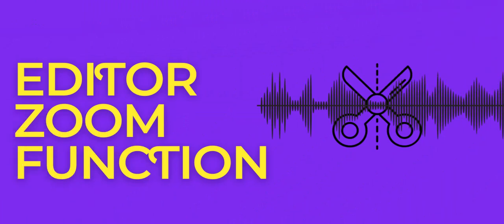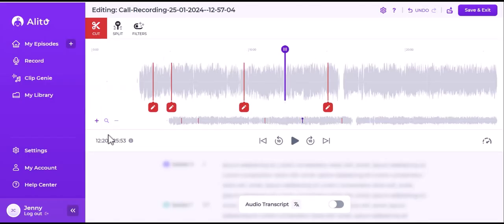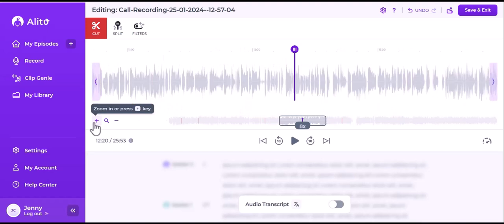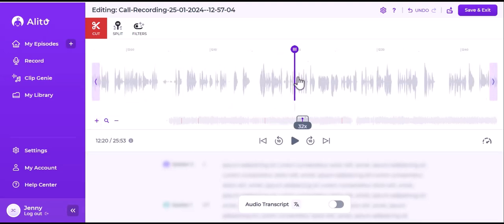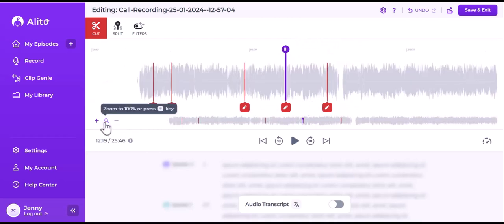To make small, precise edits, use the zoom function in the bottom left-hand corner of the editor. Select an area of audio that you want to make a small cut and zoom in. Make your cut as normal. You can zoom out to 100% at the click of a button.